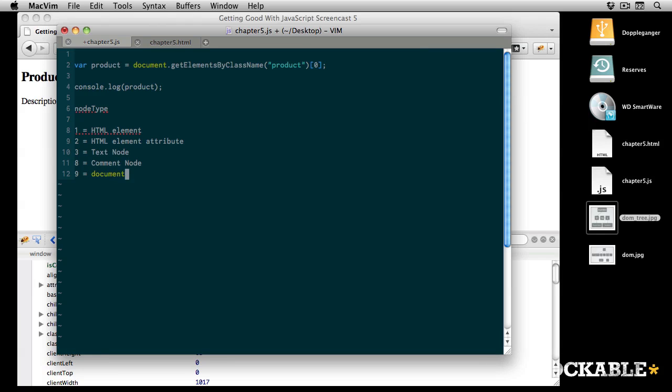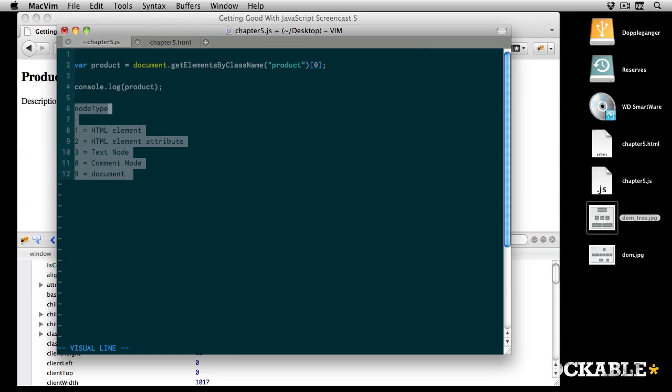So to find the h2, we have to find the first child of the div node. Then we have to check its nodeType to see if it's 1. If it is not 1, we have to get its next sibling and check to see if its nodeType is 1. We have to keep going until we find the first node that has a nodeType of 1. Hopefully I haven't lost you here.